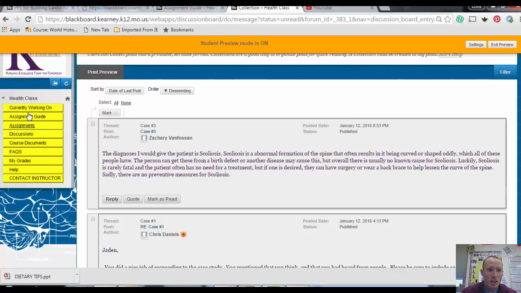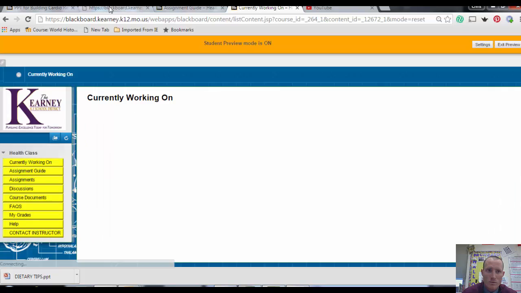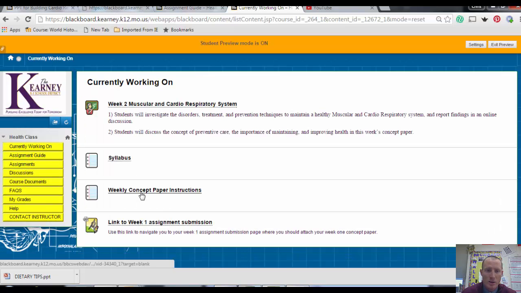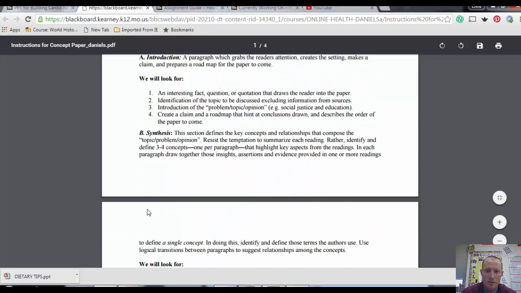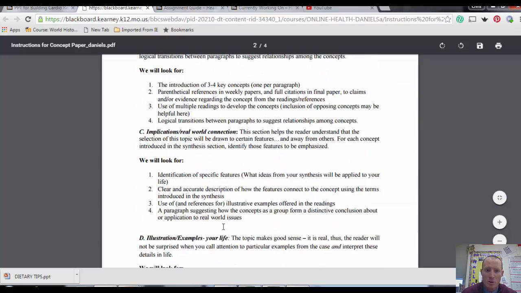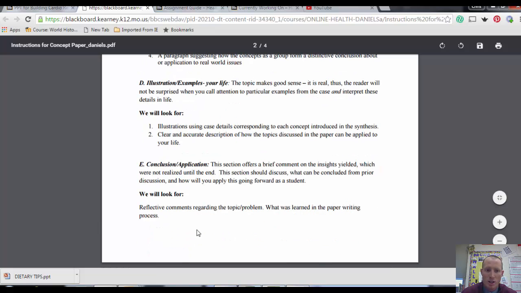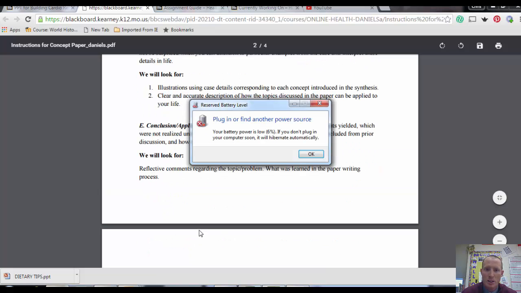The other thing, there's been a couple questions on the papers themselves. So if you go to the assignments, you'll see the instructions for the paper, or the course documents, you can see the instructions for concept papers. It's also underneath currently working on. Weekly concept paper instructions. Don't get lost in all of this fancy mumbo jumbo that was used to make sure that the course is up and running the way that it's supposed to be.